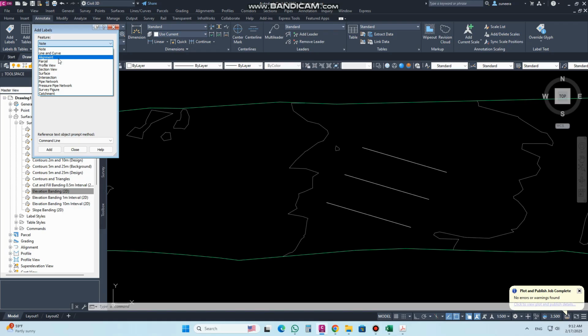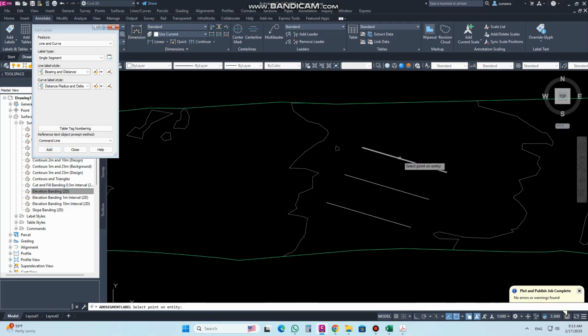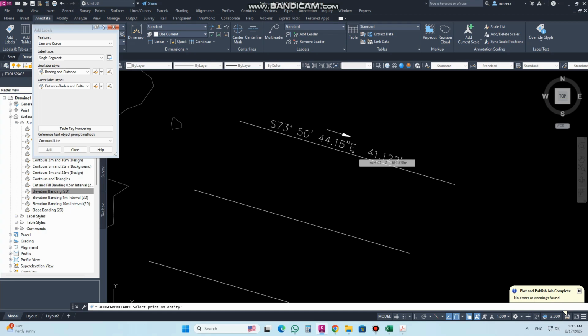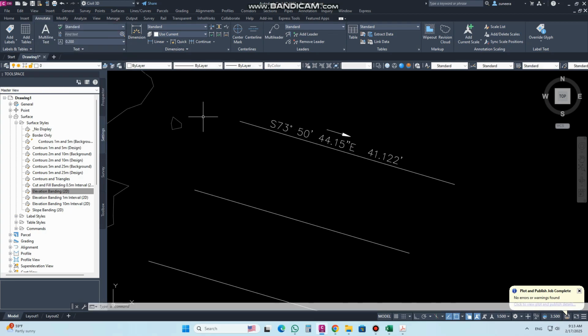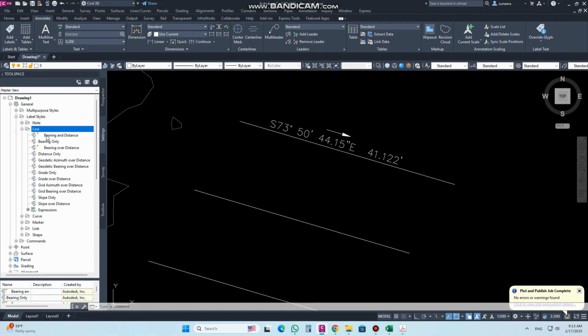Suppose we will create some line and curve. For the line and curve, the segment is bearing only, bearing and distance, different types I can use, and I can check here. You can see. So for this one, if you want to create a single label, there are different options, so just go here, and from the general label style, these nodes. You can create a line here.